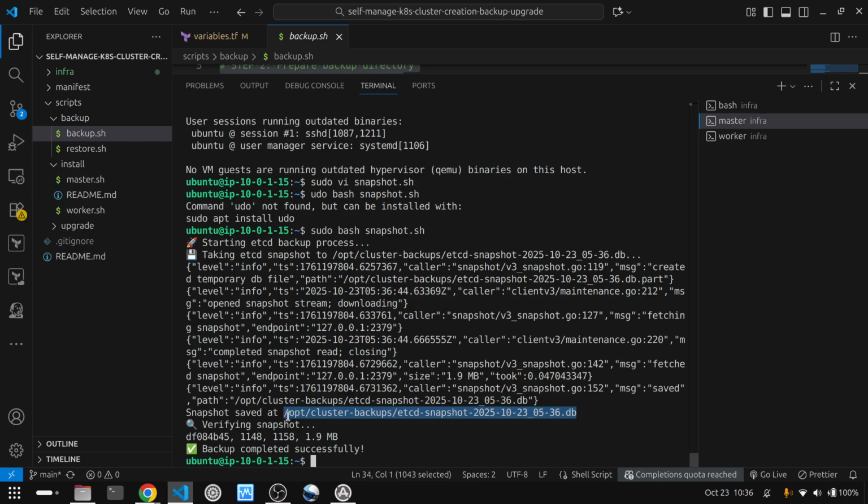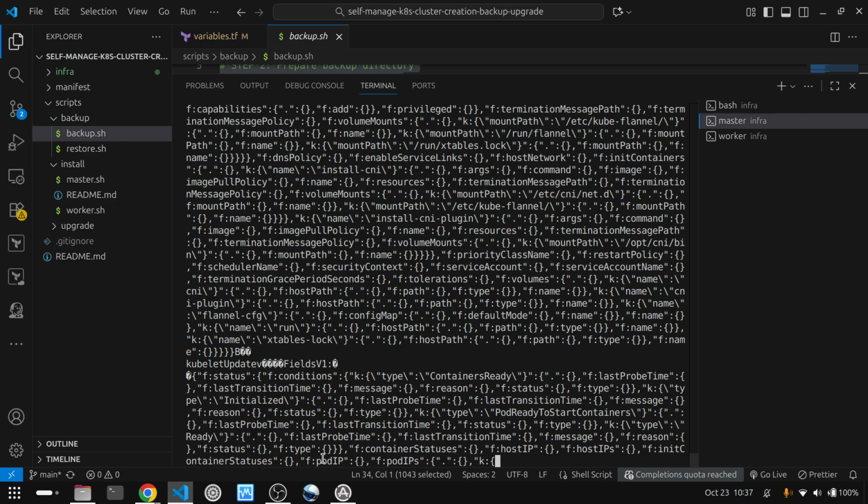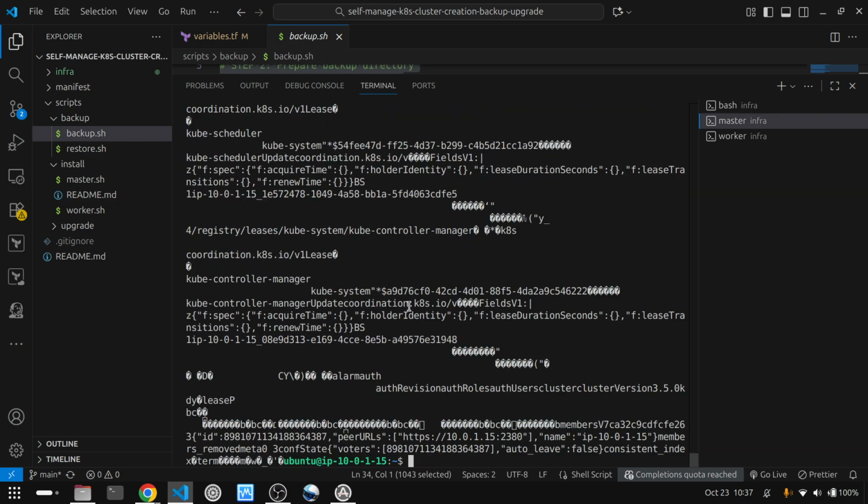So I'm going to copy this, Ctrl Shift C, and let's try to do cat on this file. Okay, let's do sudo cat. So it is producing a massive file here. So this is the backup, the file which has all the information of our cluster.